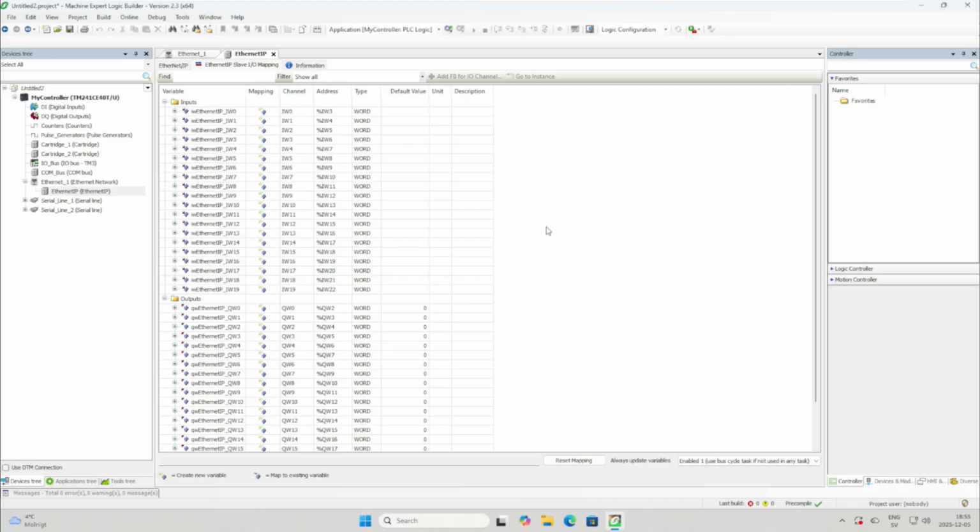In Schneider Machine Expert, I already set up an Ethernet IP slave program to an M241 PLC. If you want to know how to program that, you can check out my tutorial for that on my channel. I will leave a link in the description.